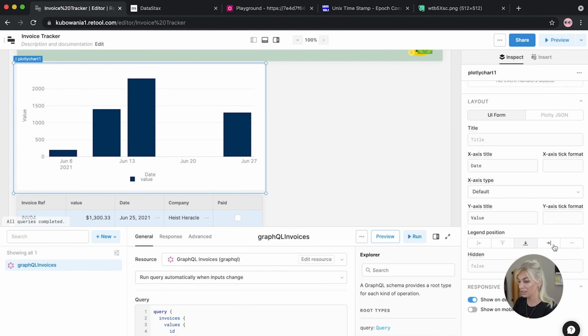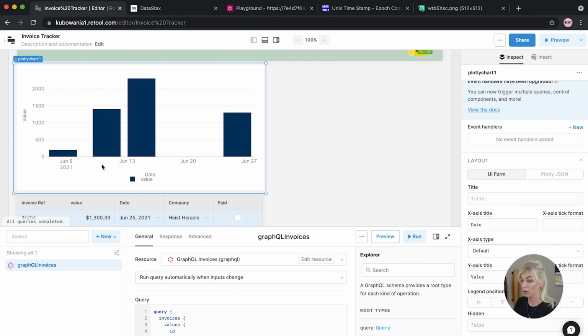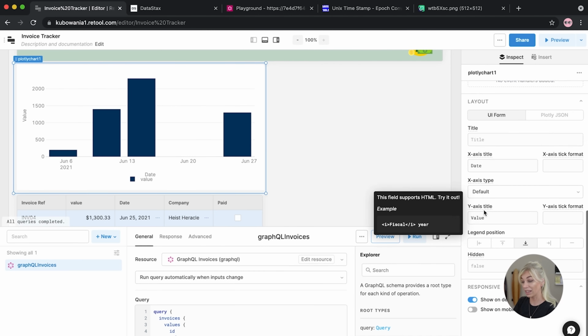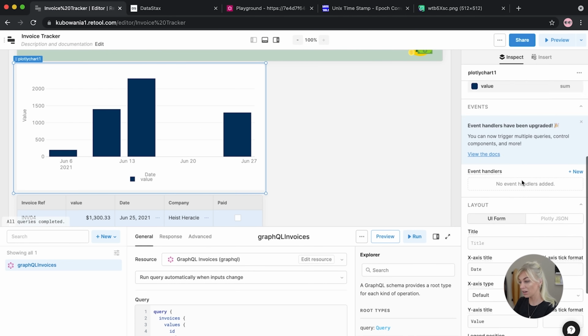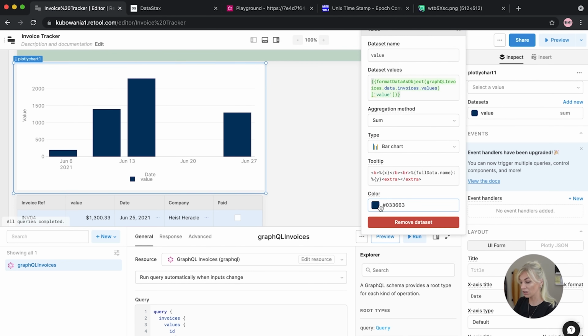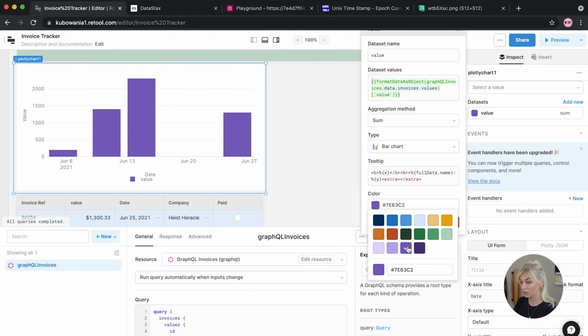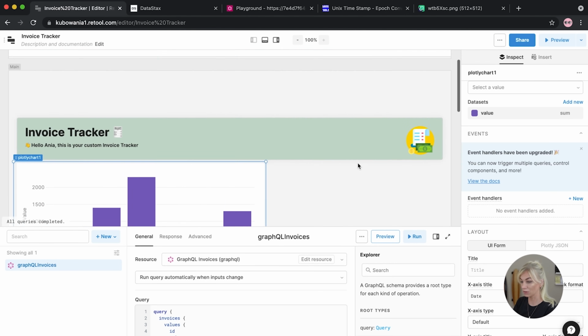So we've now created a graph, so let us know what days we made the most money on. You can edit this way further, like say I want to change the color of this. I can of course do that too. Wonderful.